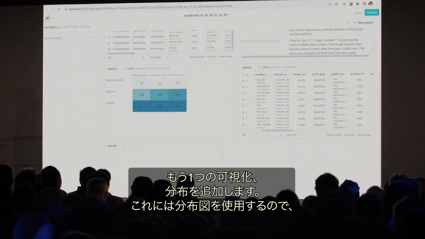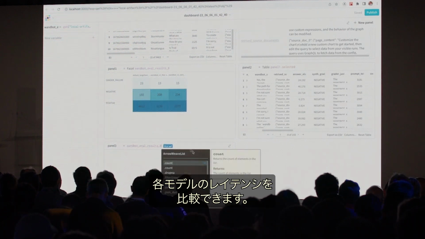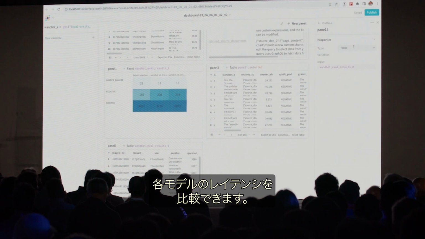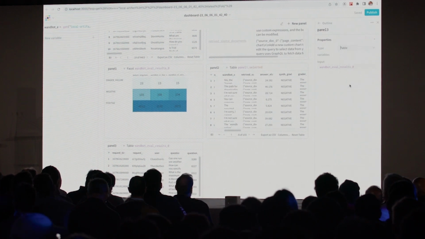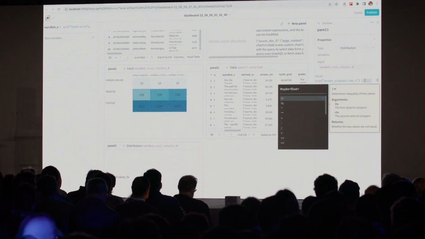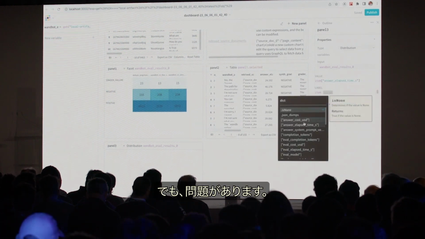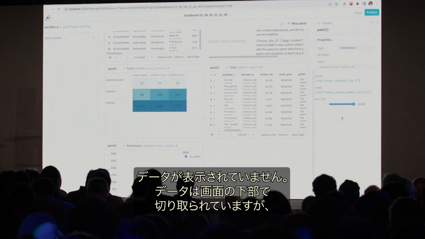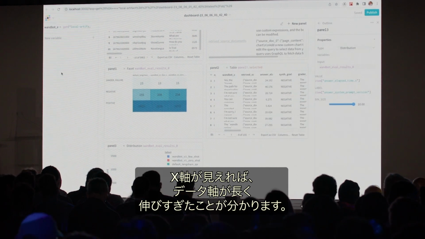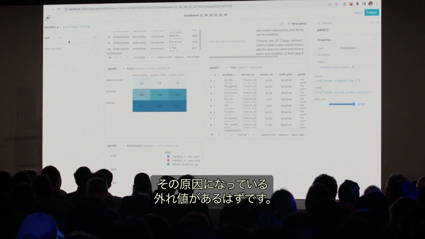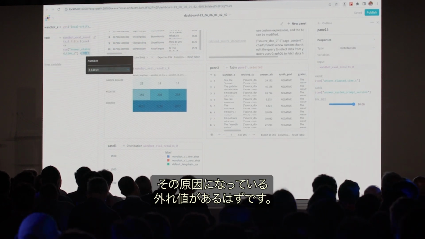Okay, we're going to add one more visualization, a distribution. And for this, we'll use a distribution plot, so we can compare latencies across models. There we go. But there's a problem here. Our data is not actually showing up, and it's cut off at the bottom of the screen. But if we could see the x-axis, we would see that it looks like the data axis is extended way far out, so there must be outliers pulling it out.